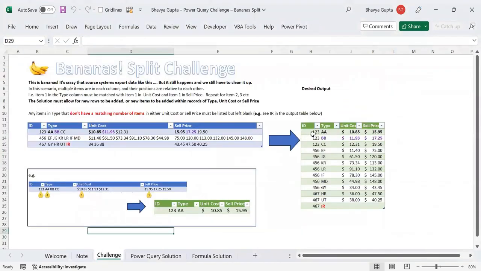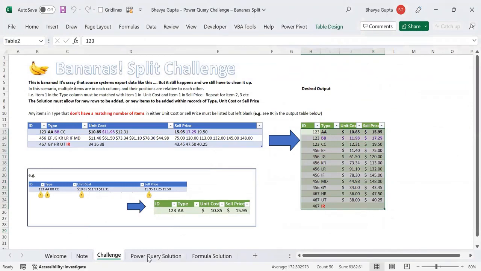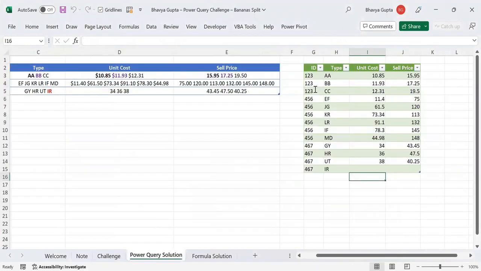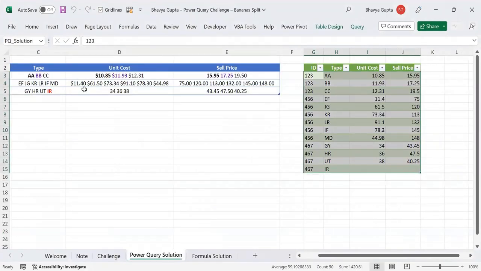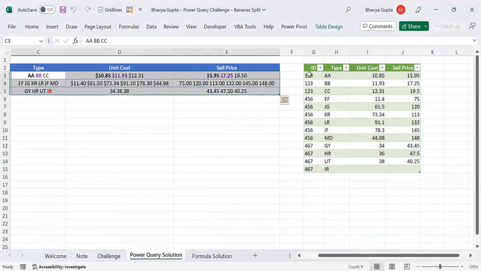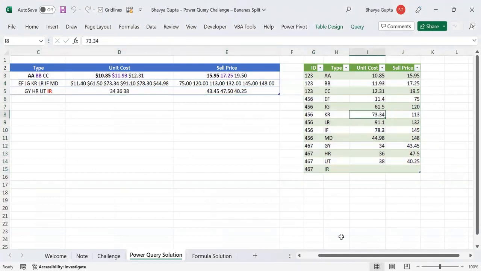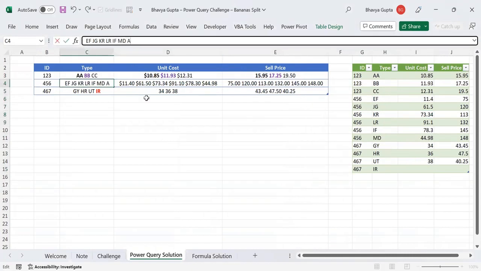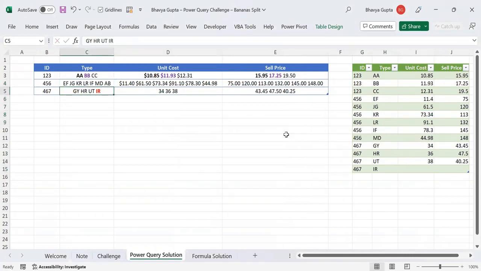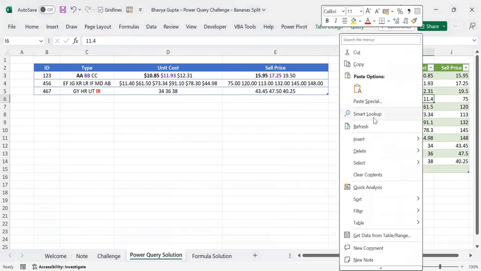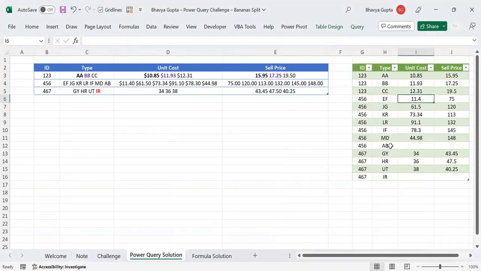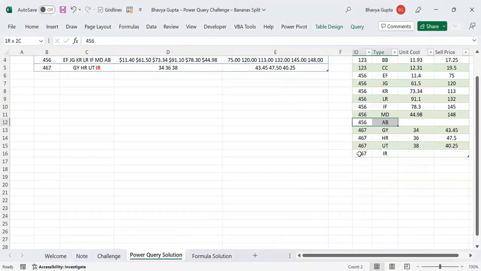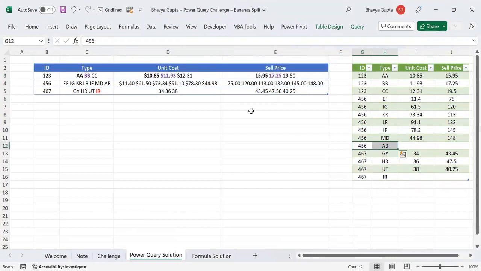And let's see this. This is exactly the same, right? The output is exactly the same. Correct. So this is how we can split this kind of data into multiple rows. And now let's test this. Let's say we add another type here as AB. And let's refresh this. So as you can see, this AB is added here for ID number 456.